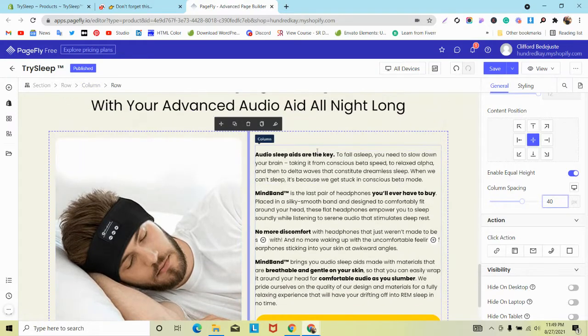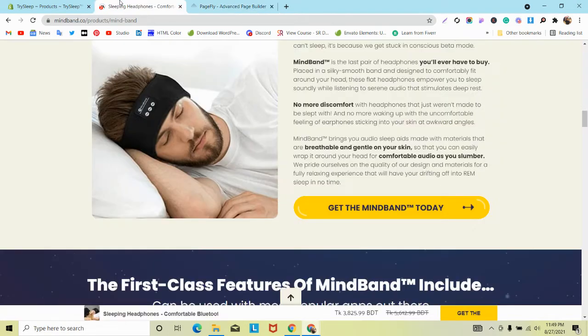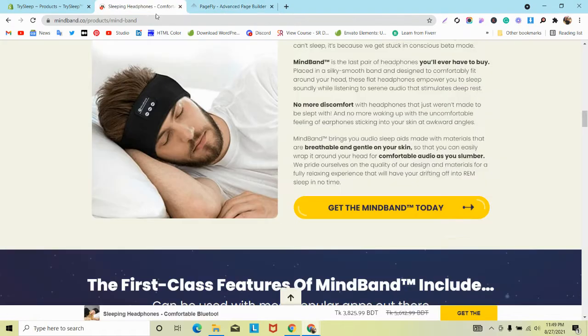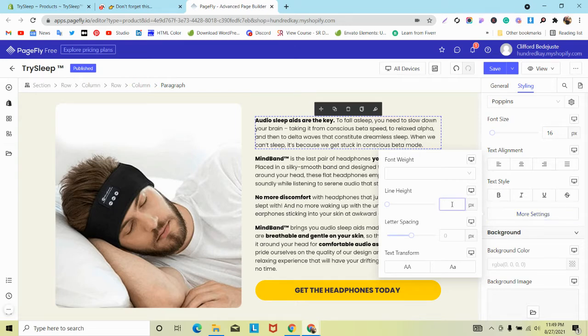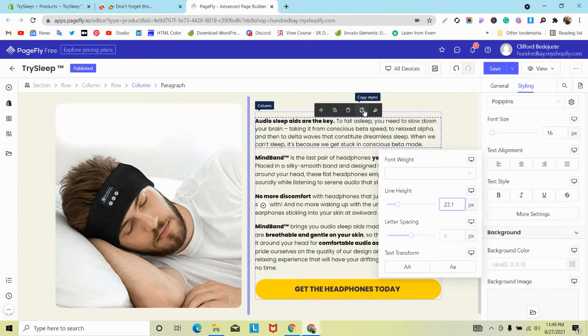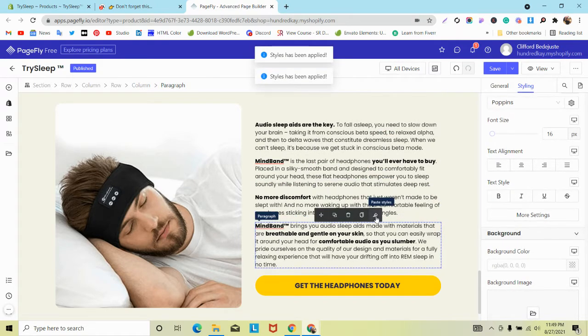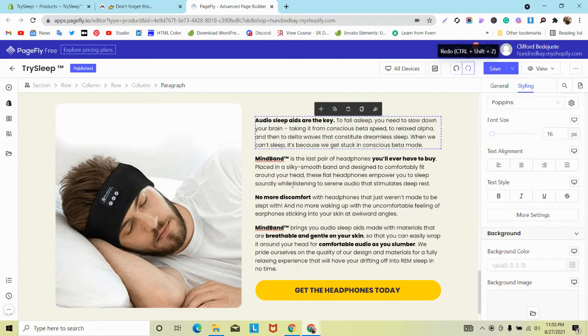Okay, then I suggest you to use it like this. Here they are using a line height, so we can also copy the line height from here. Using 23.1, like 23.1. Copy this. Okay, I think our line height is also much better than there. Fine.